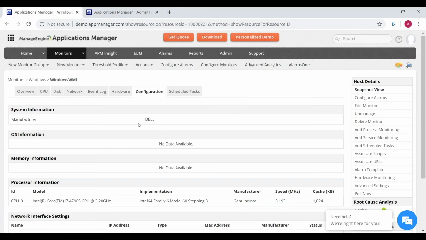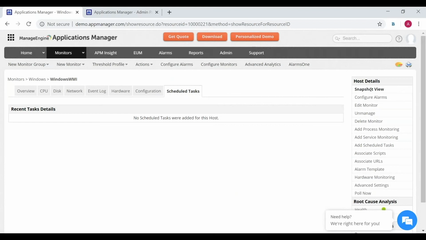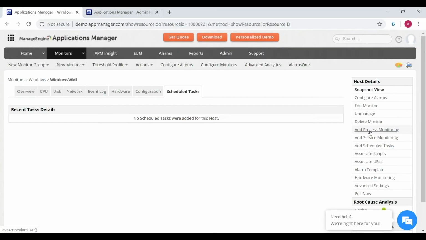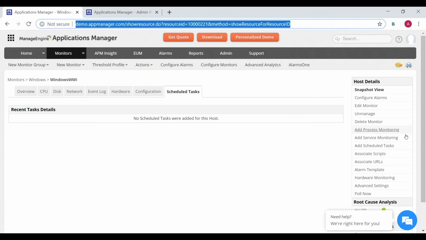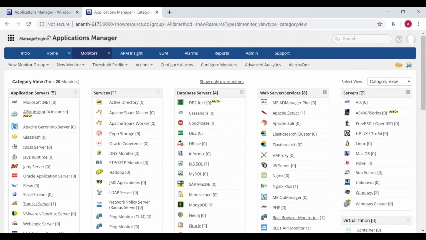Here are the configuration details of your server. Now this is basically just overall information about the server configuration, and right here on the right you can see a ton of actions that you can take with respect to this particular Windows server. In case I have a particular process to add, I can add it right here. I'm accessing the demo site, so it restricts certain actions, but I can do the same from this instance here.